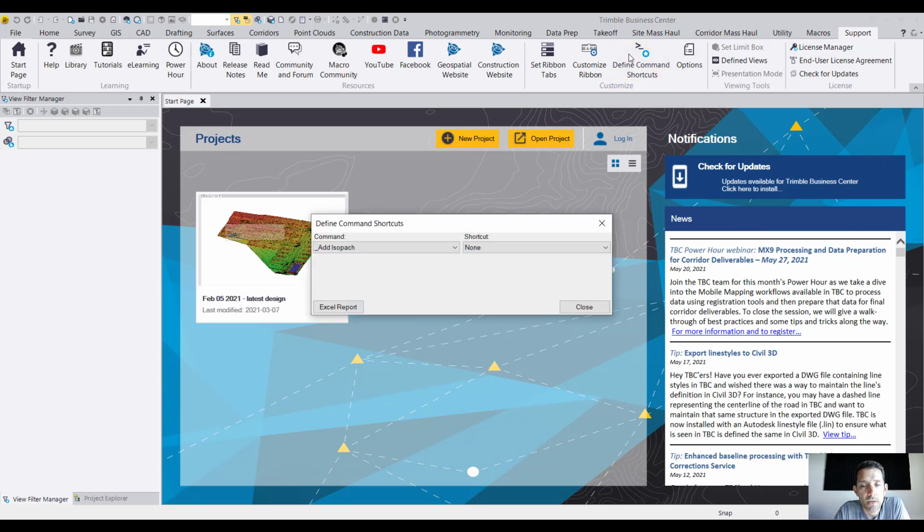It finally arrived in Business Center a while back, where you can basically define keyboard shortcuts to perform a command. So if you are doing lots of line strings, you can define a command key combination which would trigger the line string command from any menu, basically just by hitting those keys. This is a big feature in other CAD software, so it's really nice to be able to do that in Business Center.